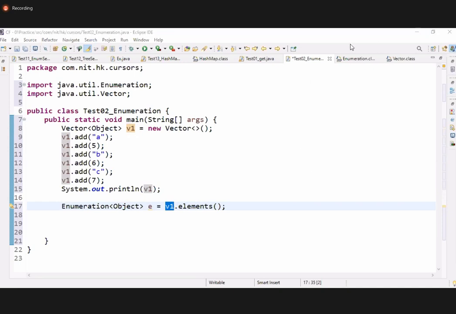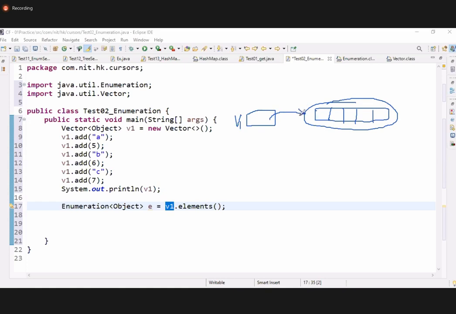Can you tell me the memory diagram? This is a Vector v1, and this is the Vector object. An internal object array is there. Inside the object array, we have elements. I'm not writing references and pointing to objects, just writing locations, 0, 1, 2, 3, whatever. And the Vector object is pointing to it.